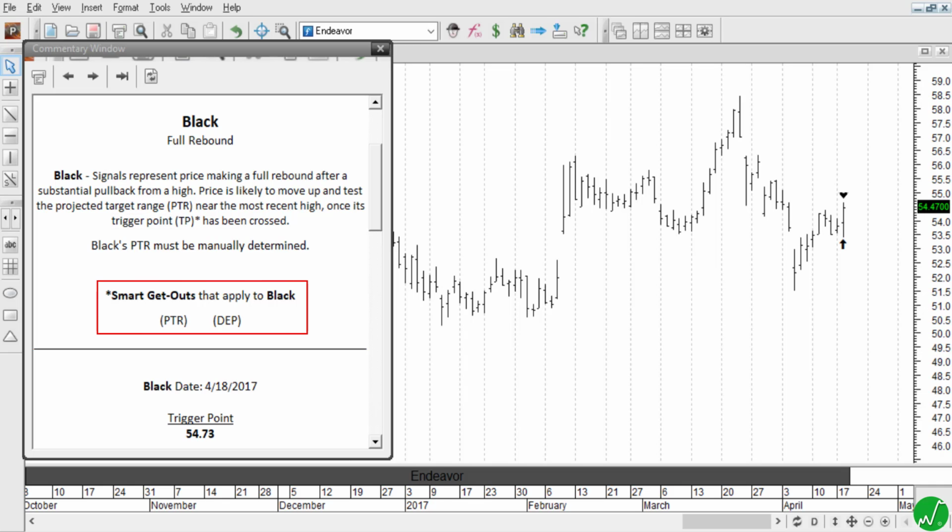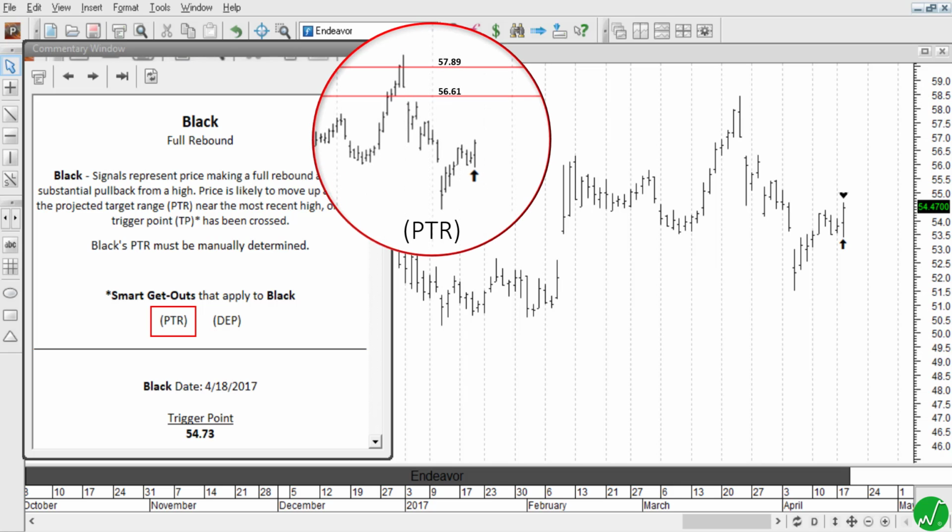The next section in the commentary is labeled Smart Getouts that apply to black. This is a quick reminder of the two smart getouts that are used when analyzing full rebound movements. PTR, which you may remember from earlier, stands for projected target range and is made up of two figures that identify how high price can rise before an exit is necessary. If price enters inside or above the figures, an exit is recommended.